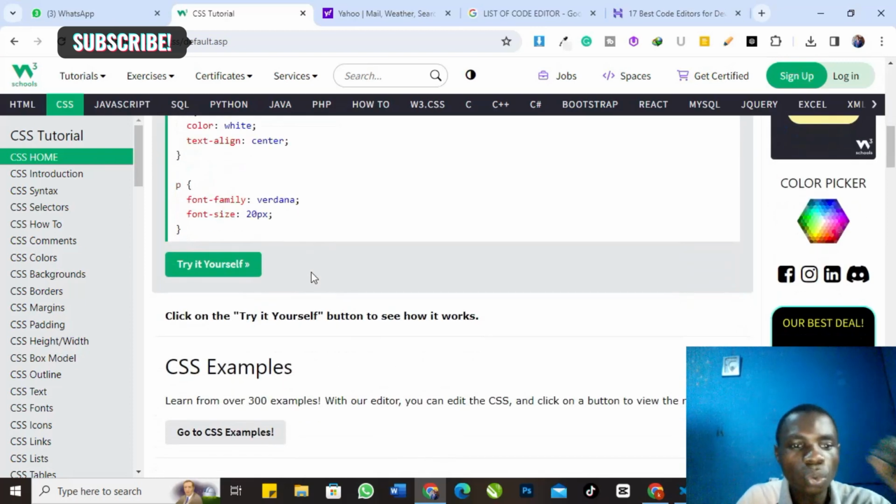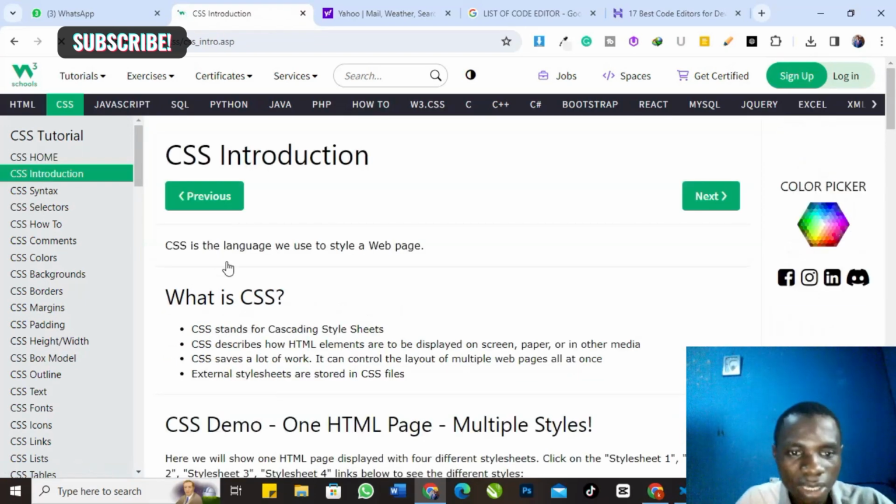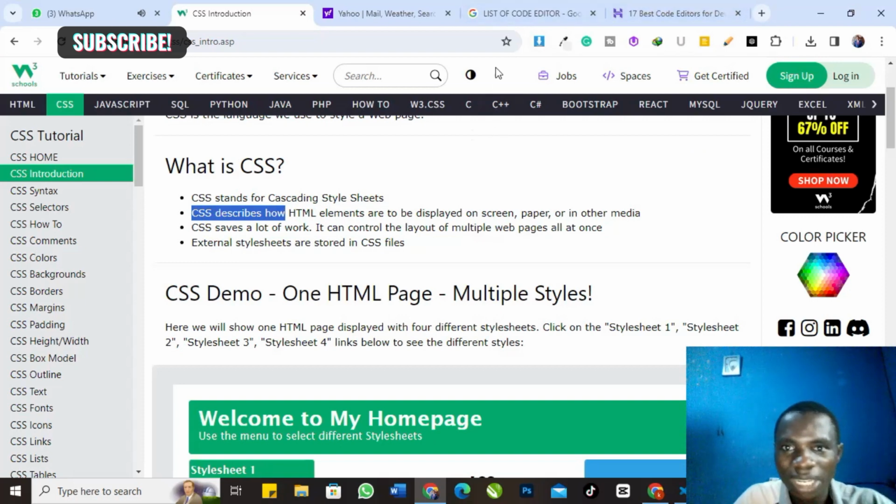So now let's go to the introduction. We are going to cover many areas in this first part. We have seen that CSS stands for Cascading Style Sheet. It's just like a notebook that you want to style.